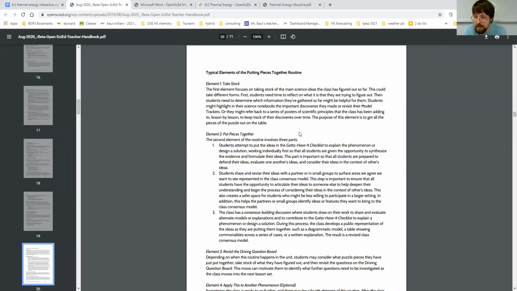So it's important to highlight those when you're taking stock, to pull in all these different resources you've found through these different investigations. Basically, it's like when you're making a jigsaw puzzle, you want to make sure you have all the pieces on the table before you start putting them together.